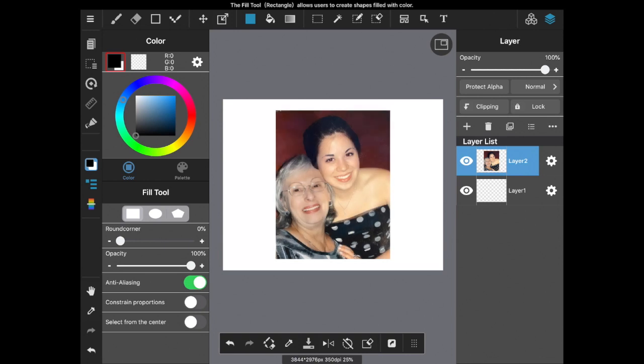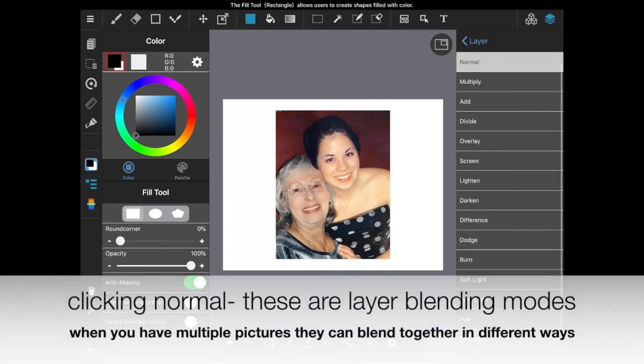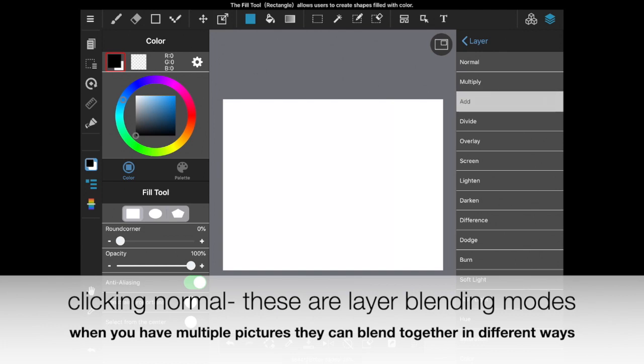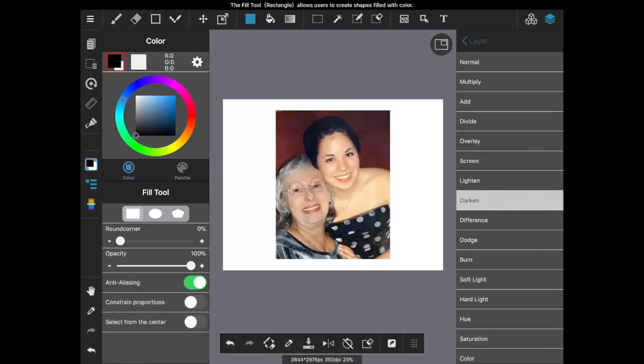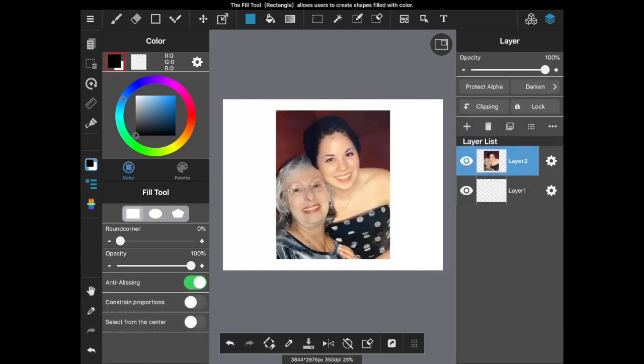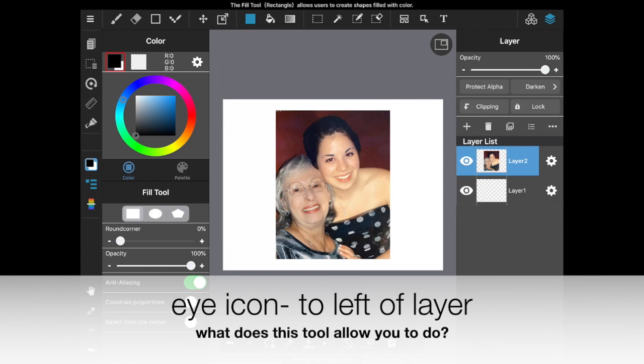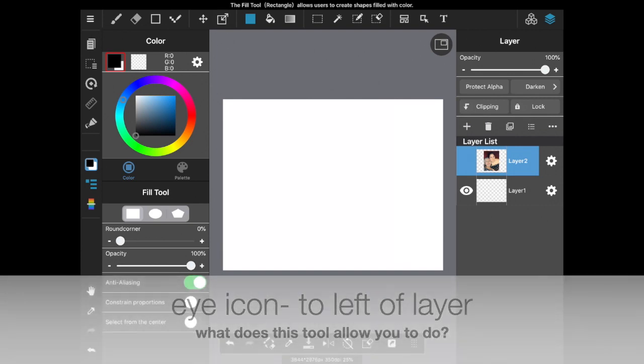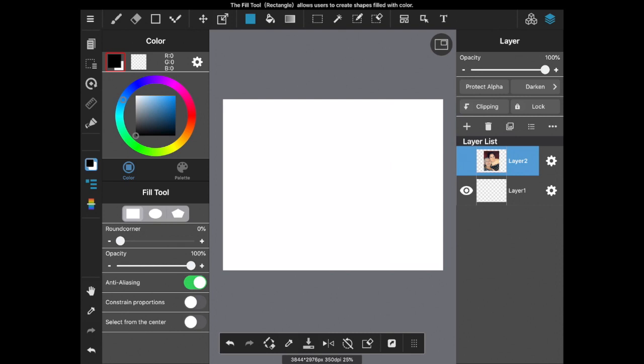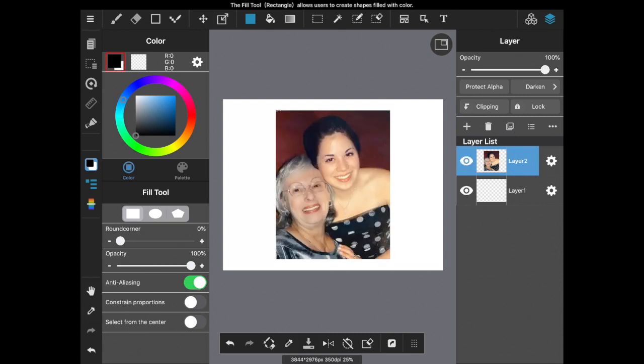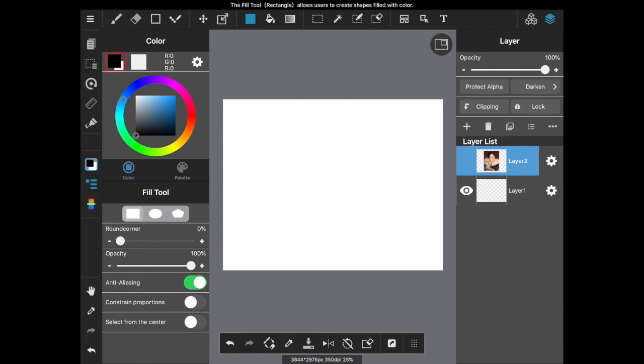Another tool that you might want to use is clicking where it says normal, and this allows you to put different blending modes on your projects when you have multiple pictures on top of each other. The last tool that you want to know is the eye icon. This will hide your layer. So if you want to see how something looks without deleting it or removing it, you simply click the eye and it hides it for you.